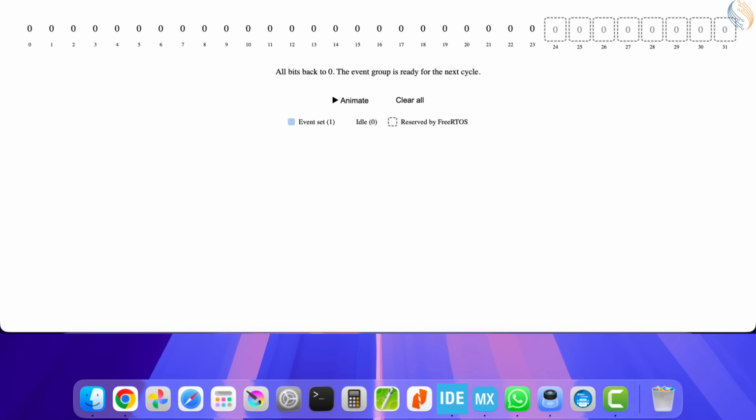Internally, an event group is just a 32-bit value. Each bit in that value represents a different event. When an event occurs, the corresponding bit is set to 1. When it is cleared, it goes back to 0. Now, FreeRTOS reserves the top 8 bits for internal use, so you have 24 bits available for your own events. That means you can track up to 24 different events using a single event group.